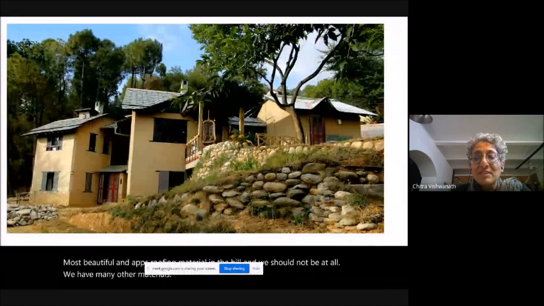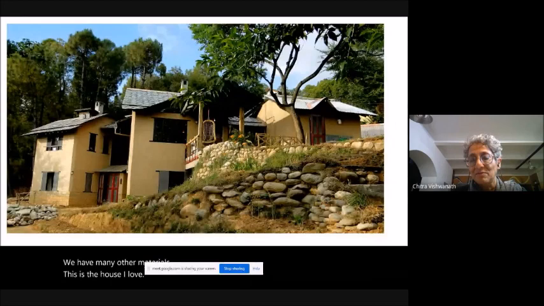This is a house I loved. Again, look at it, how it just grows out of the land. And then she's formed the land too. She's not just left it like that. There's no landscape architect here. It's all hers. It's the way she immersed into the land. It's the way she walked the land all the time and looked at it.